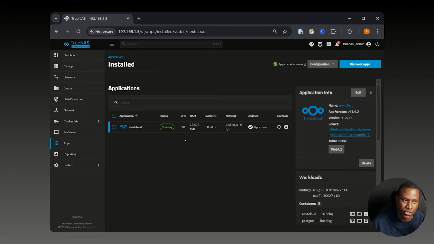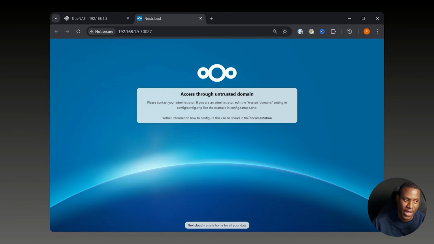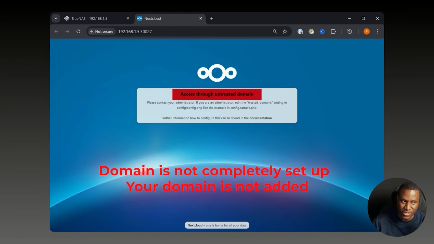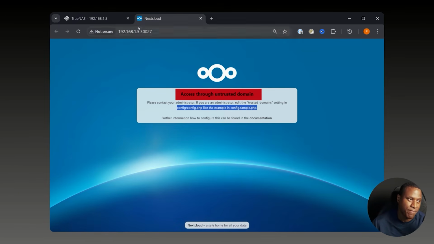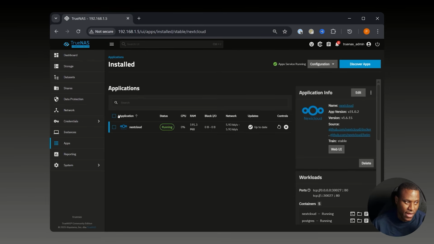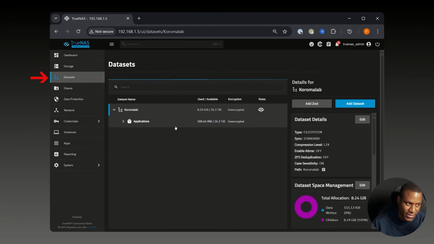One of the issues that you're going to run into is that once you're done with the installation, if it's a fresh installation, you're most likely going to run into an issue where if you click the web UI, it's going to tell you that access through untrusted domain. It's going to tell you that your domain is not completely set up or your domain is not added. You need to contact your administrator, and it tells you where to look for that file to be able to do that.